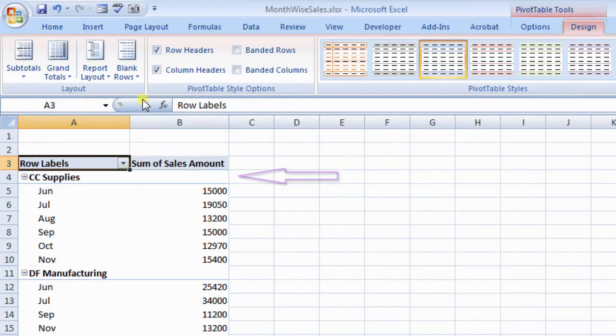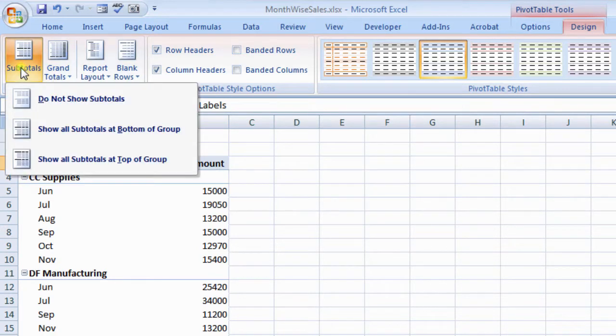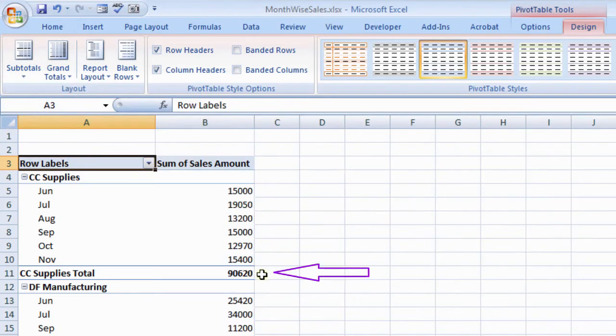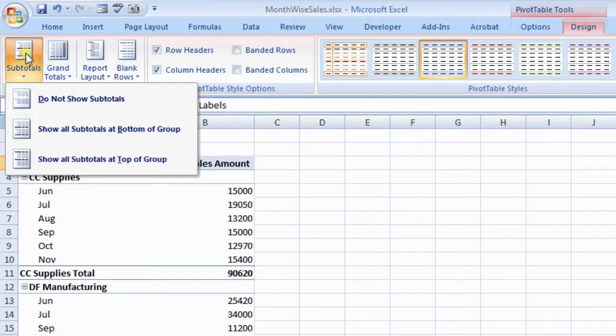To show subtotals at the end of each item or field, click Subtotals button. From the drop-down options, select Show all subtotals at the bottom of group. And to show subtotals on the top of the field or item, click Subtotals button. From the drop-down menu, click Show all subtotals at top of group.